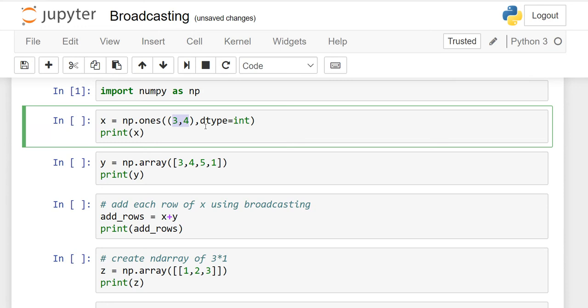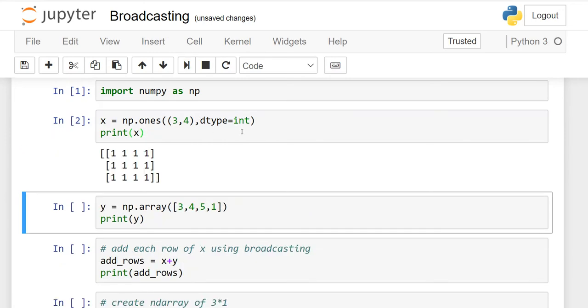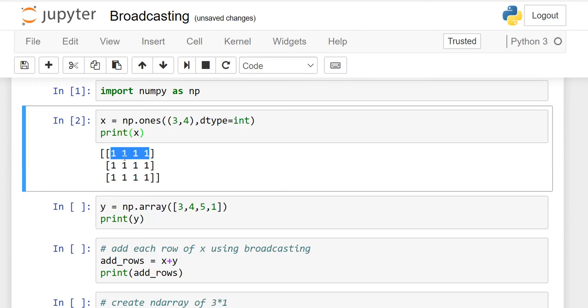Why have I written dtype equal to integer? Because if I do not write this, our output would be in the form of float. So I want to convert it from float into integer. That is why I wrote dtype equal to integer. See, now this is the matrix of 3 by 4. We have 3 rows and 4 columns.